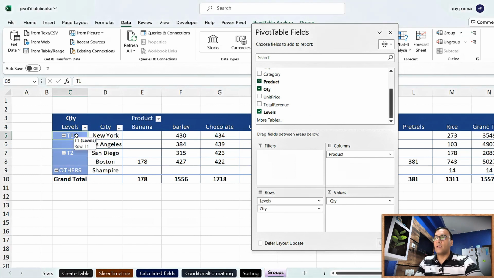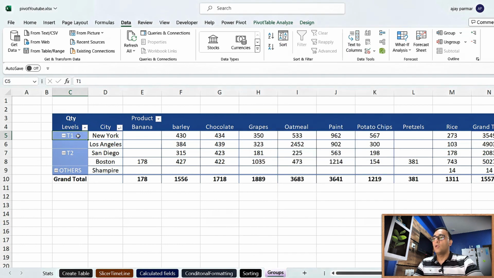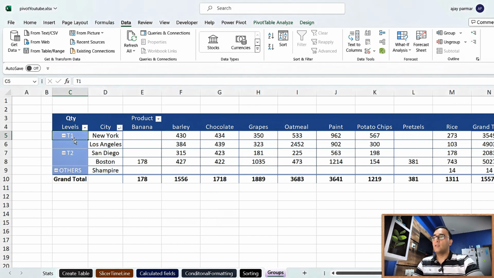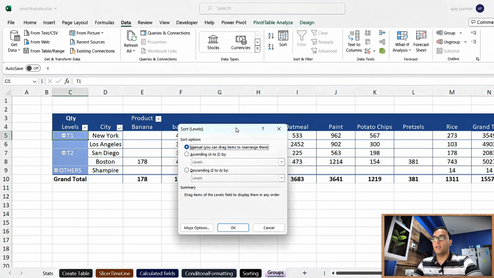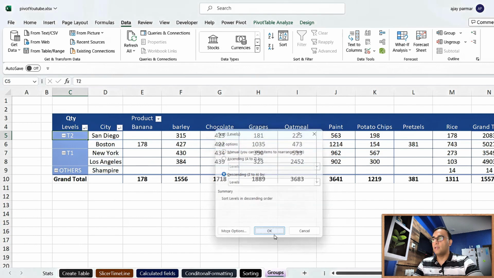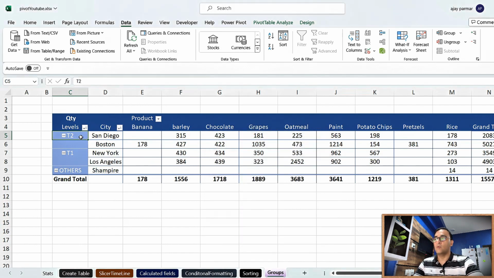And if you want to delete this particular thing, you just have to right click and say ungroup. Not only this, another thing is that you can even sort them, right? So if I want to sort this, I go in the sort and I say I want to, let's say, sort this in the descending order, and I can use this level here and I click OK, and let's see what is going to happen. See that it is now sorted T2, T1, and then others, isn't it?